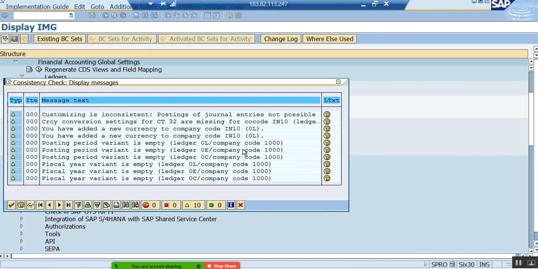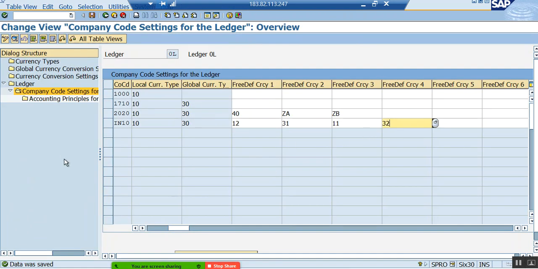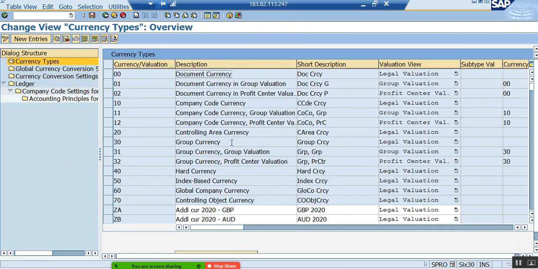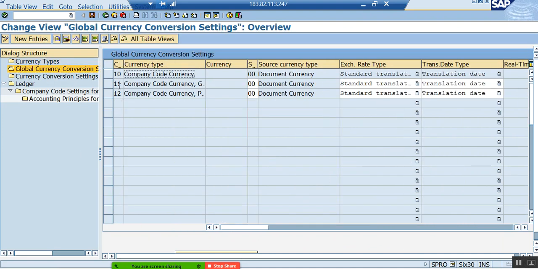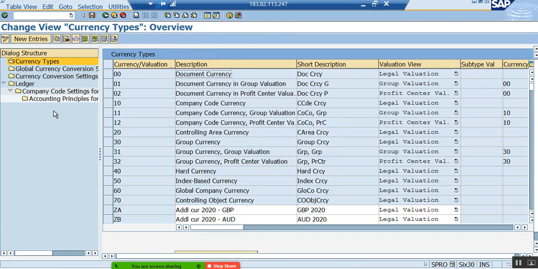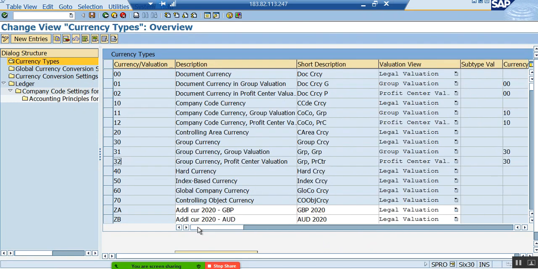And currency conversion settings, 32 are missing. It's finding out now. So we need to maintain that currency conversion settings for 32. Then you need to go and see what are the new ones, 11 and 32. 11 is not company code specific, it is global, and 12 also we are using, 12 also global, 11 and 12 are maintained global, fine, and 31 and 32 we are using. 31 is company code specific, 32 also company code specific.